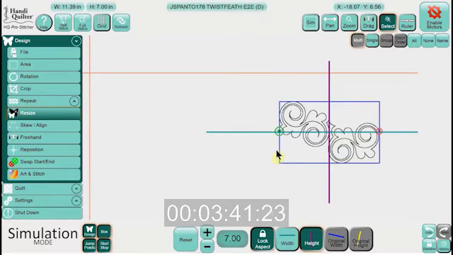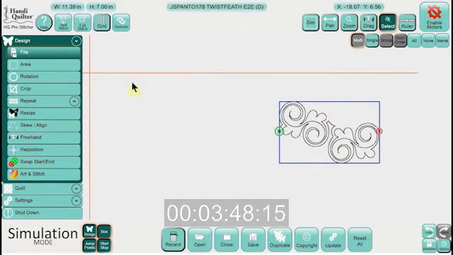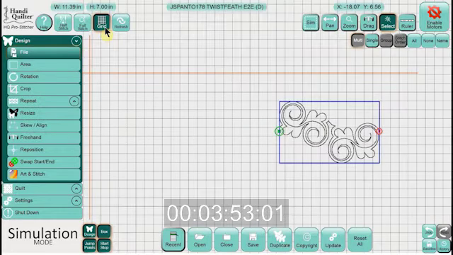Now, when you're working in simulation, if you see these lines here and they might be a little distracting, just click on the file button and those lines will go away. The other thing in simulation, we can work with our grid on or grid off.